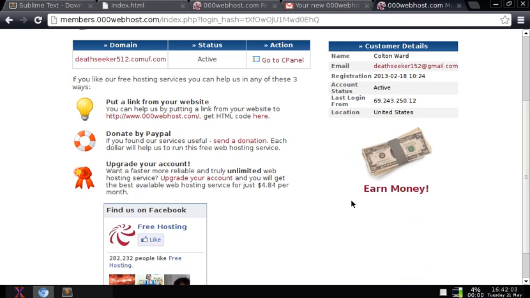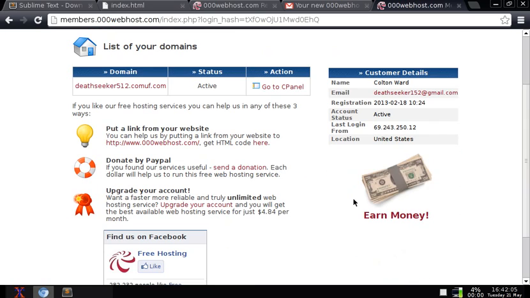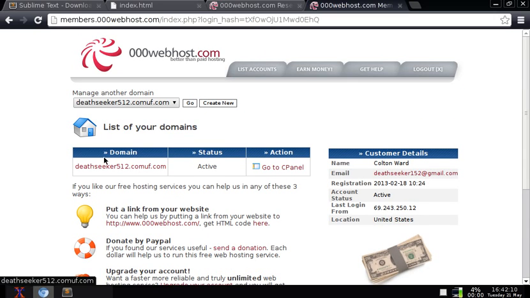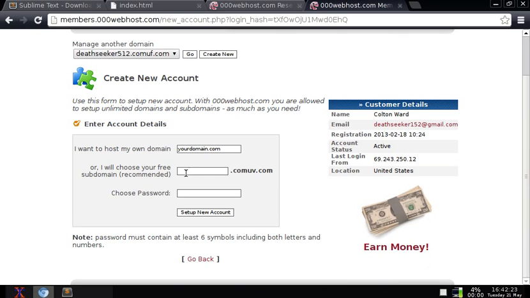Okay, so now that you're logged in, and that was terrible, I forgot the password. Say you didn't actually set a subdomain. You can go here and say create new, or if you've already got one, you can create new. And then you can say, or I will choose a free subdomain, which is recommended. The subdomain I will be using actually would be death HTML, I guess.